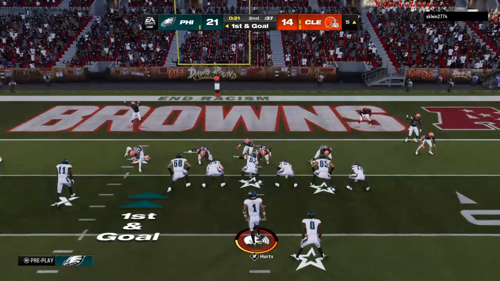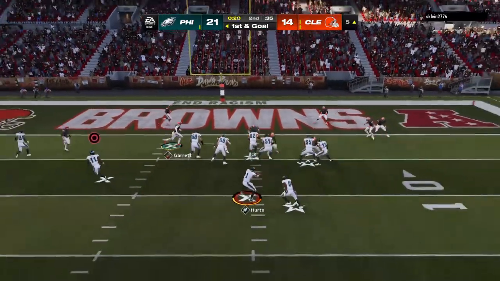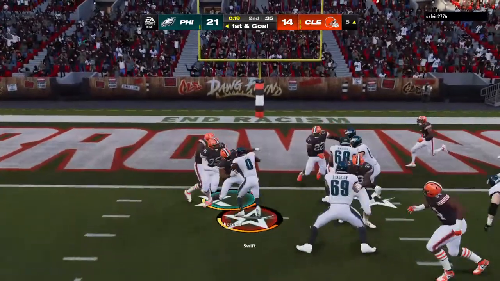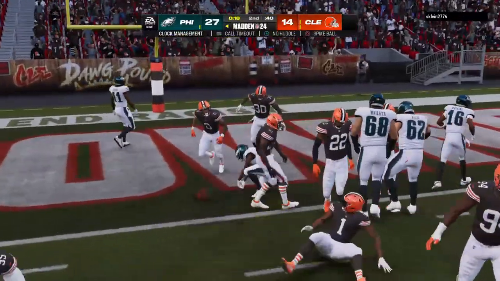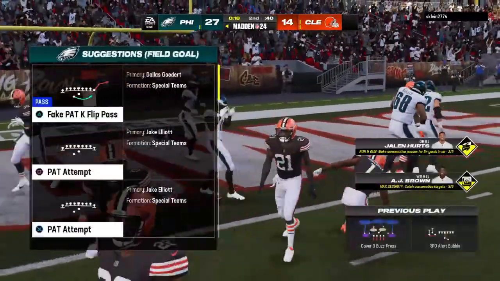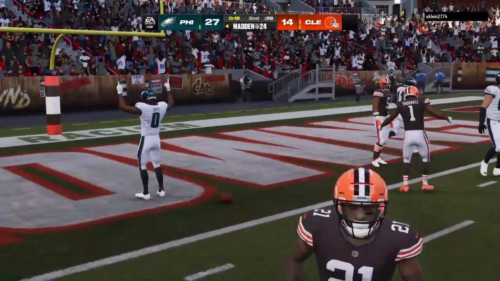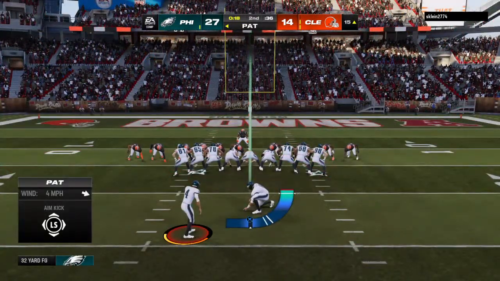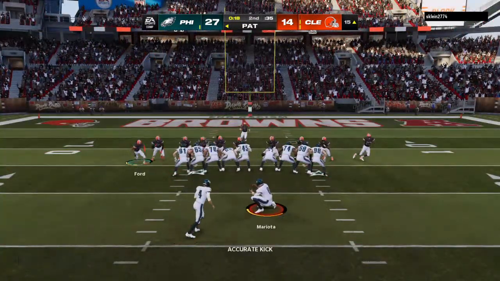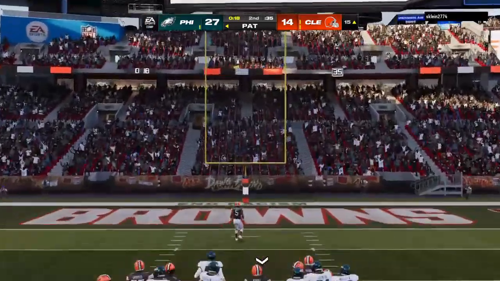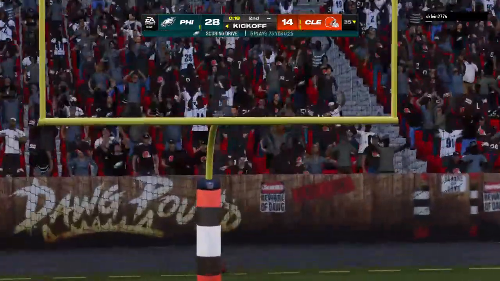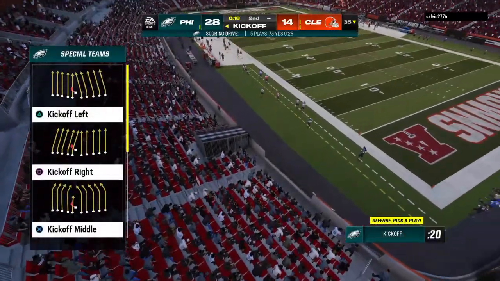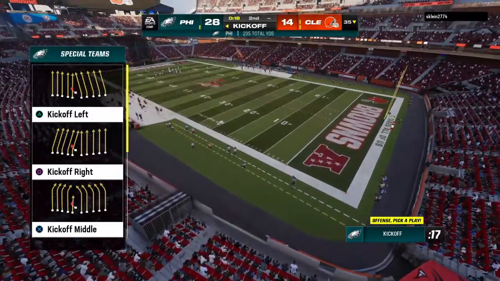A chance to really cap off a big first half here as they come up on 1st and goal. Here's Swift. And he is into the end zone. Touchdown, Philadelphia. DeAndre Swift as the first half is winding down. And the Eagles would extend their lead here just before halftime. Elliott good on the extra point, and the lead now up to 14.